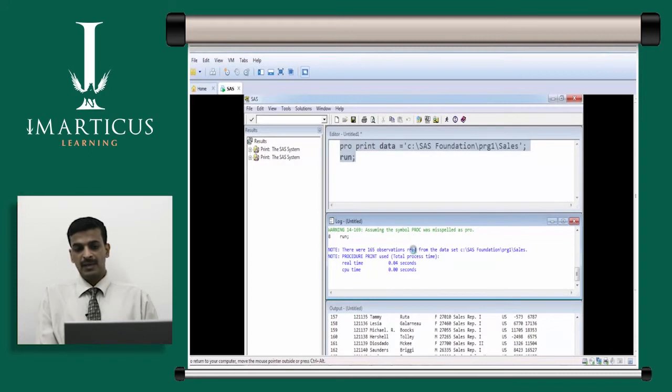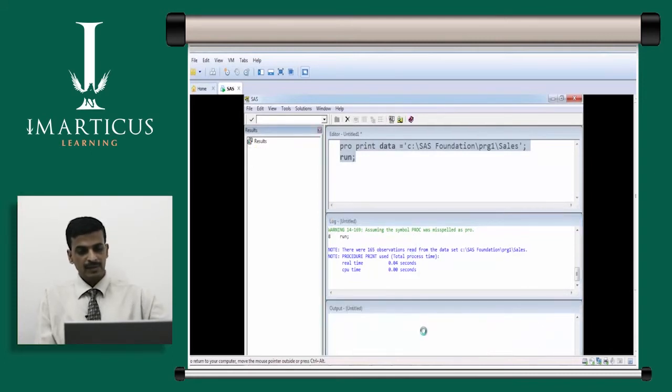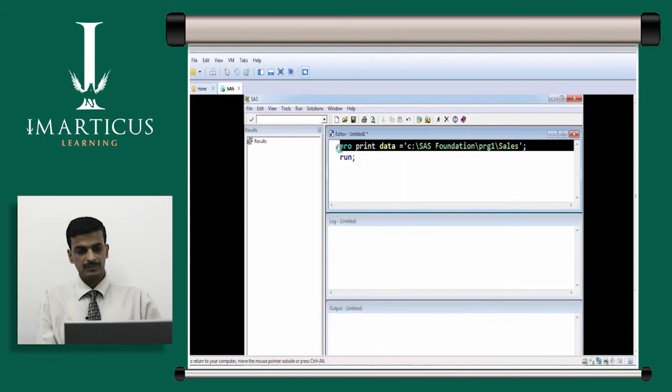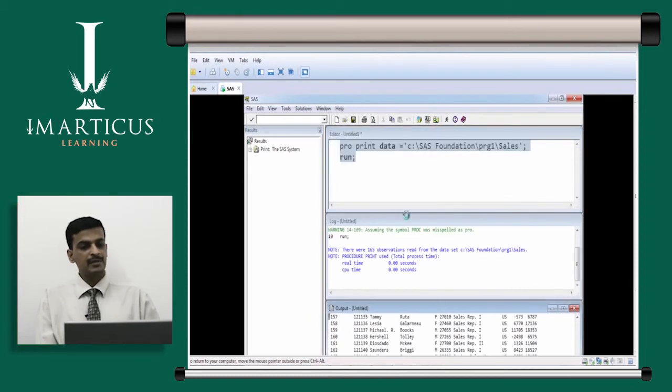As you see here, again my program has executed. Let me clear this output window and log window and execute this program and show it to you again. As you see here, though there is a mistake in my code, I have misspelled this particular keyword. Instead of proc, I have written pro. Still my program is executing. As you see this warning written in this log, SAS is assuming this particular keyword pro to be proc, and that way it is executing. So it is automatically correcting this particular mistake, compiling my code successfully and generating this output.